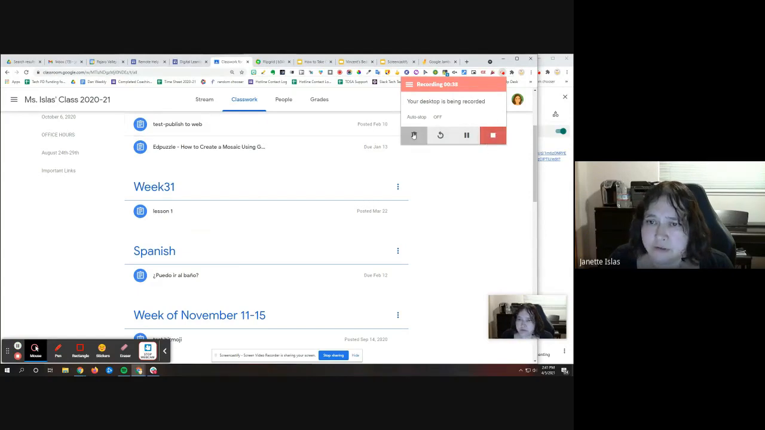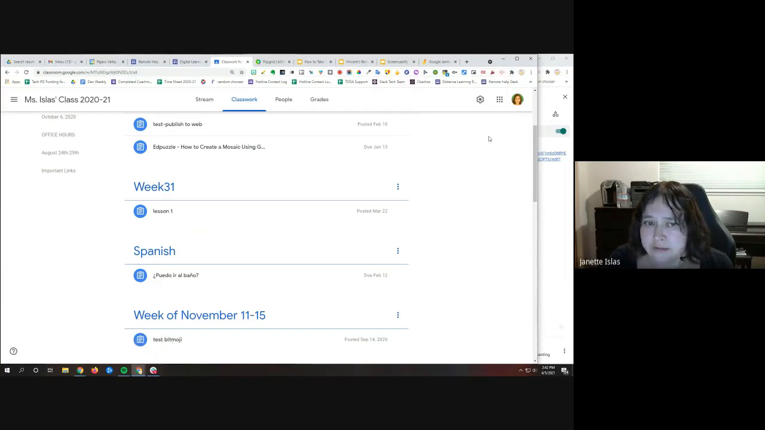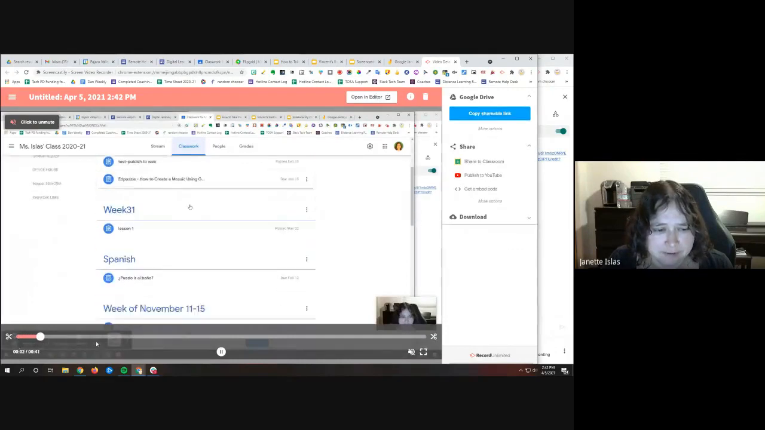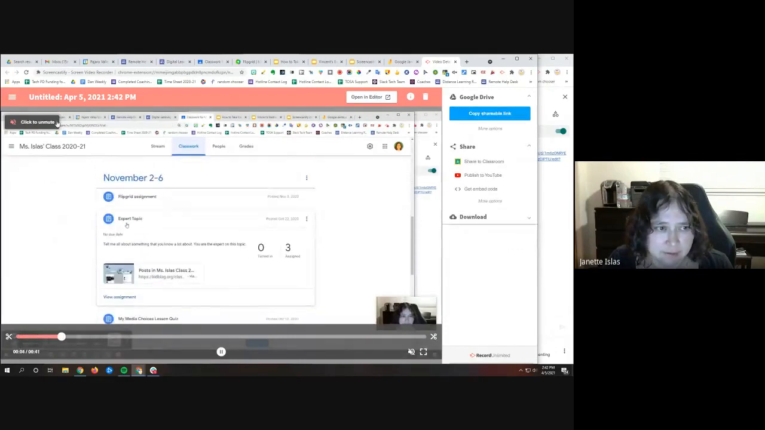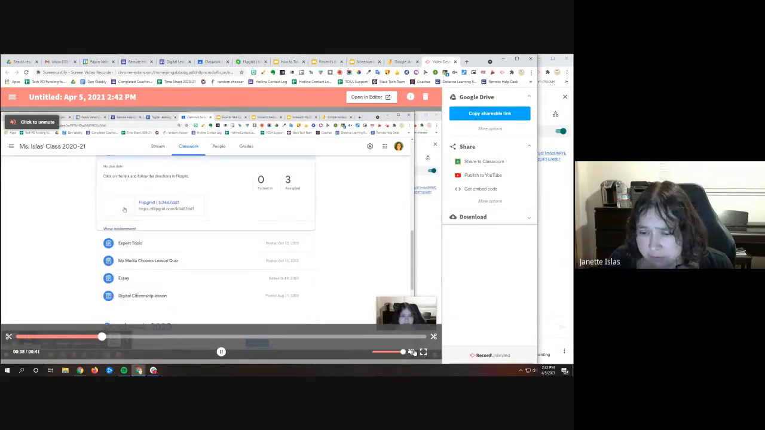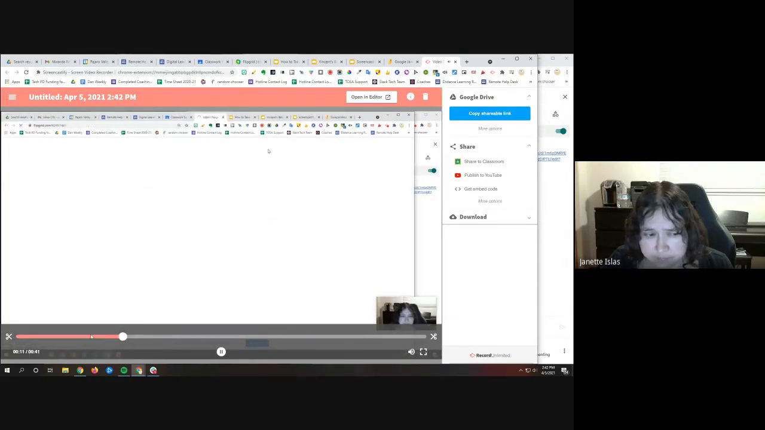You could also start over. You could trash it if you didn't like that recording, but I'll just click stop so you could see what you get when you're done. So now it automatically starts playing, but it's muted. So I could just click anywhere on the screen to unmute, or I could go down here and unmute.